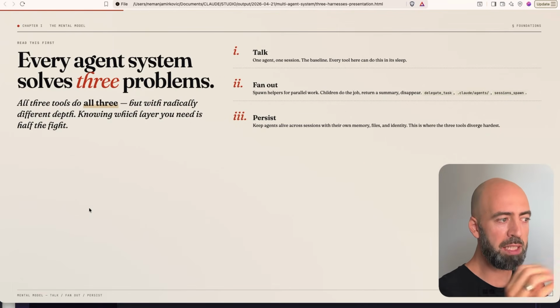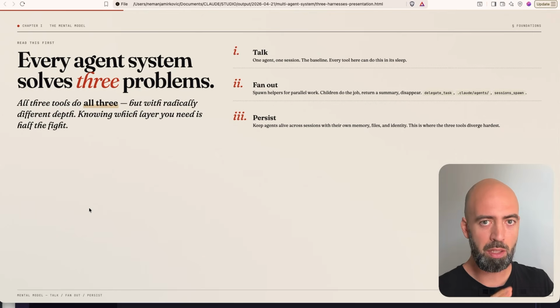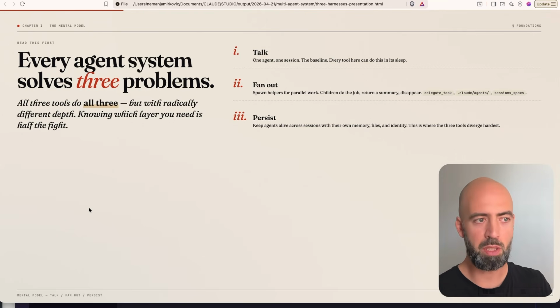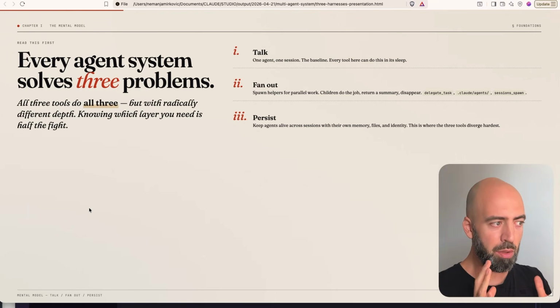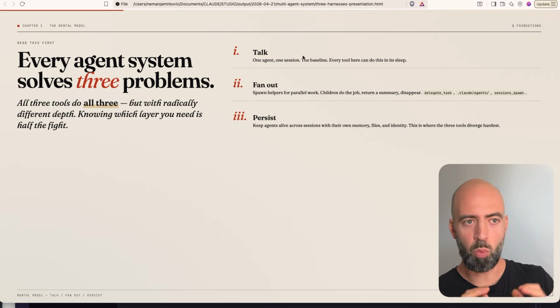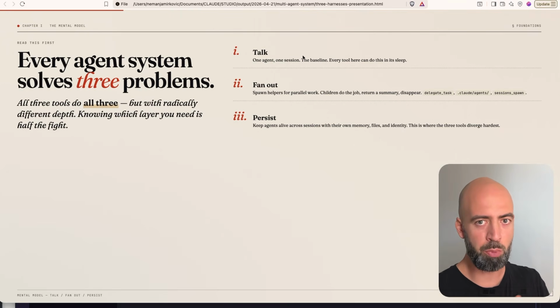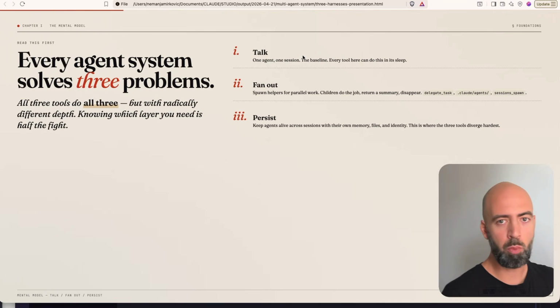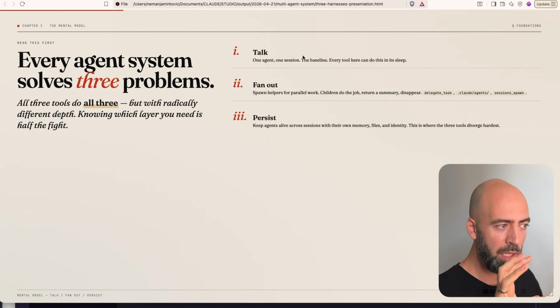I wanted to explain this in a little bit layman's terms. So I don't want to go into subagents, agent teams, persistent agents, and so on. The number one we showed here is the talk. So one agent, one session, you prompt, you get the answer. And this is great. And we've been using that with Claude Code or Cursor or any other IDE for over a year.